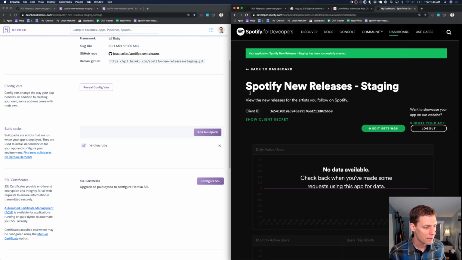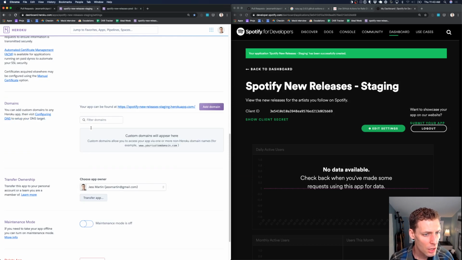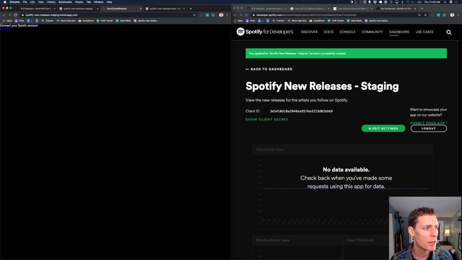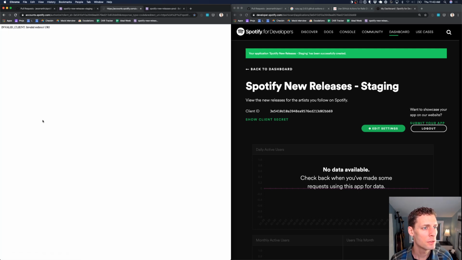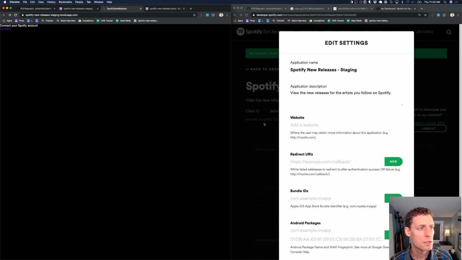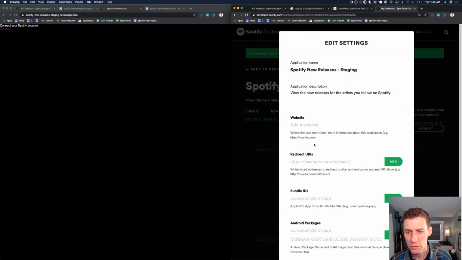All right, cool. So now we have the staging. We got our staging set up with the appropriate configuration variables. So now if I go to open app, this should actually work. Connect my Spotify account. Doggone it. Invalid redirect URI. Oh, I know what it is. I have to actually edit the settings over here and set our redirect URIs appropriately.